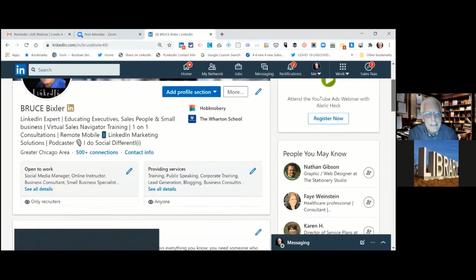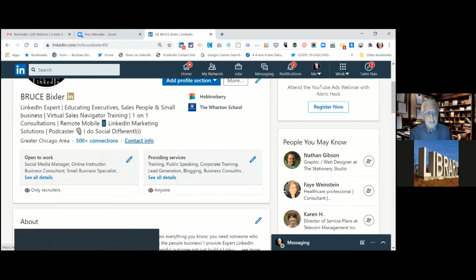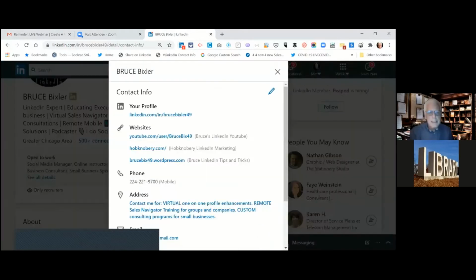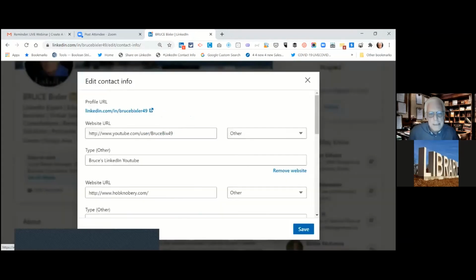Here is the contact information on the profile that he or she is talking about. And if you click on that, you can put your email address in there along with your website and a phone number. Now you have an option on the email address whether you want just your first degree connections to contact you, second degree, or everyone on LinkedIn. So that's going to be up to you.